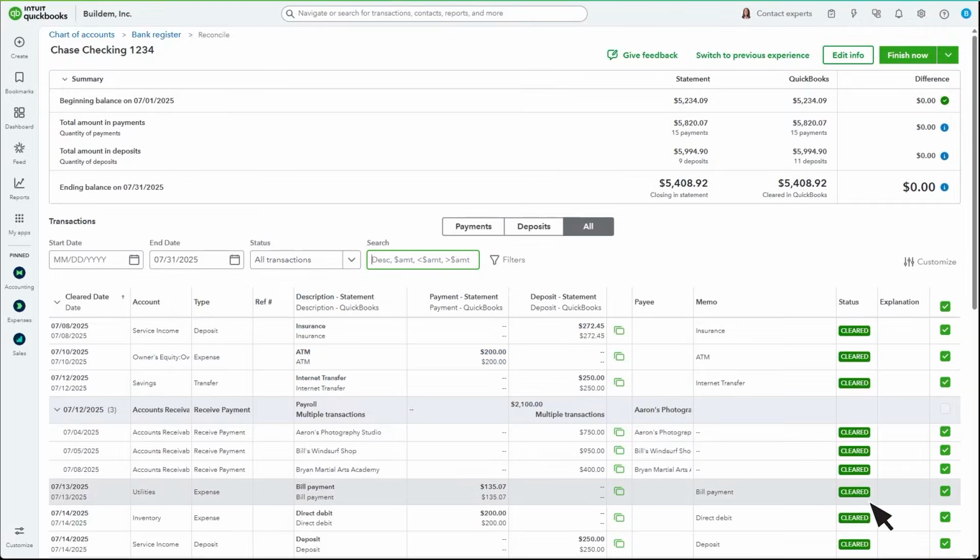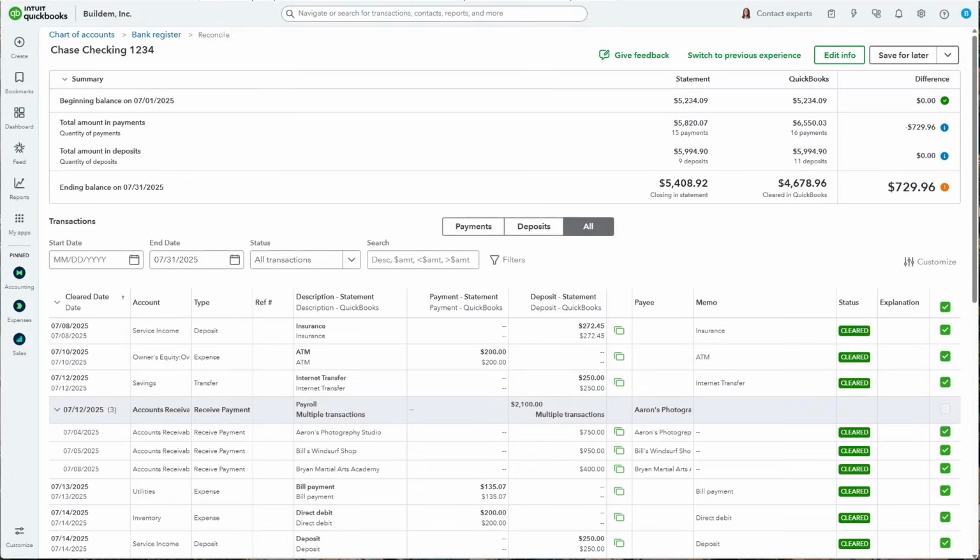Once you verify all items from your statement in QuickBooks, you should have 0 differences, meaning there is no difference between what's in QuickBooks and what's on the statement. If you have a difference, you'll see how much the difference is here. Then you need to figure out why. Hover over the symbol to see an explanation.